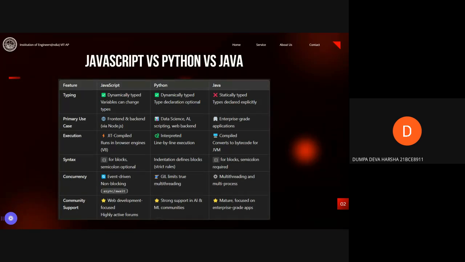For example, in Java, whenever you are assigning a normal integer value like 10 to a variable, you should mention it as int, float or double. Even in Python and JavaScript, we may not need those type declarations. The primary use case for JavaScript is front end and back end, whereas in Python it is data science. We all know that, because it is the booming technology nowadays.